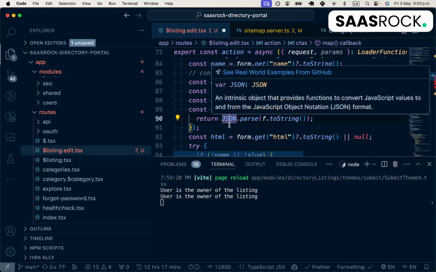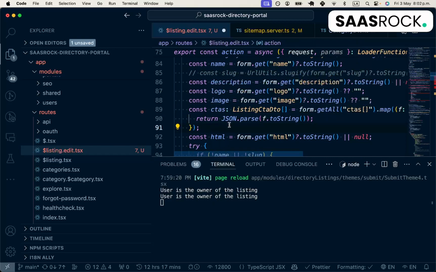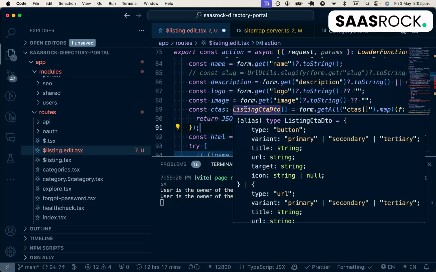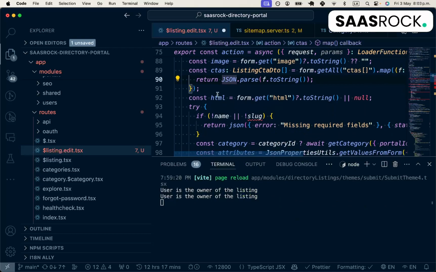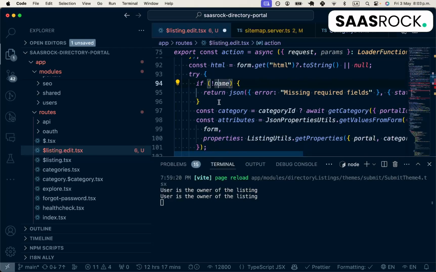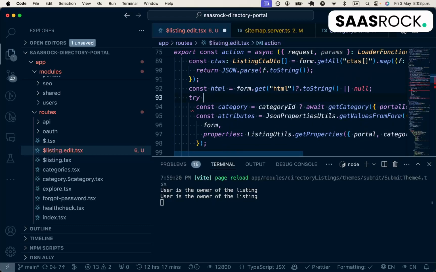Okay, so CTAs, I guess there shouldn't be on this type of specification. Like the user will want always to have URLs, not buttons, but I'm not sure. I'm going to leave it like that. And HTML is in required fields. We don't actually need that.